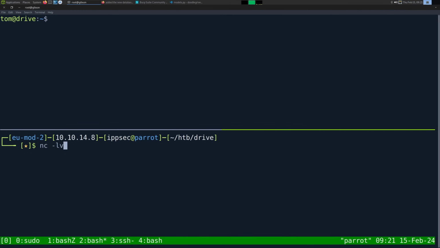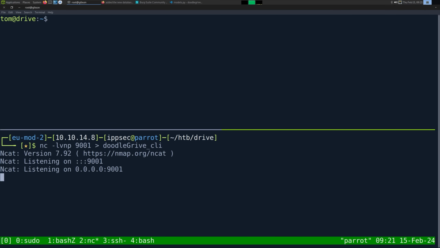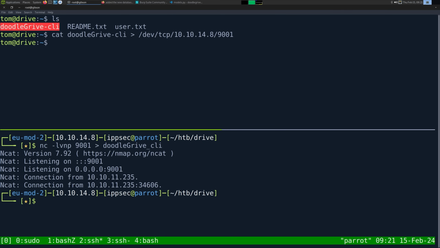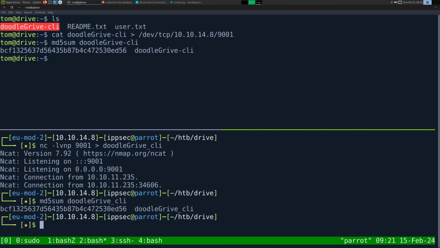I don't know. So let's stand up a netcat listener. We'll call this DoodleGrive. Is it CLI or something? -CLI. Oh well. And we can cat this over to our box. So dev TCP 10.10.14.8 9001. Looks like it's sent. Let's just MD5 sum both files to make sure they are the same thing. And it looks like they match.